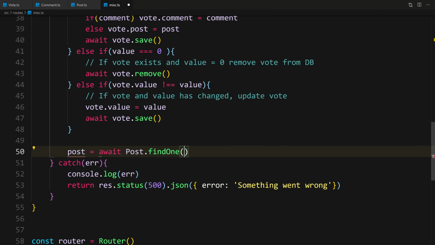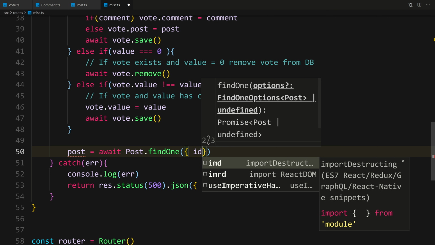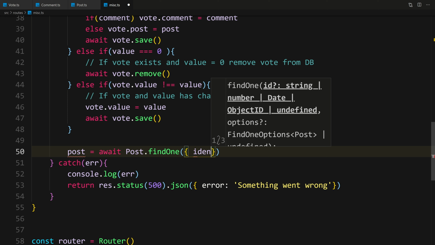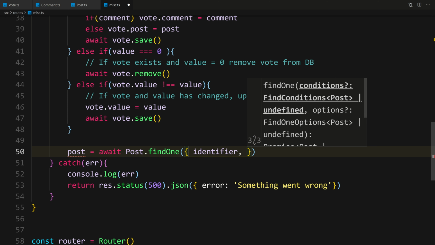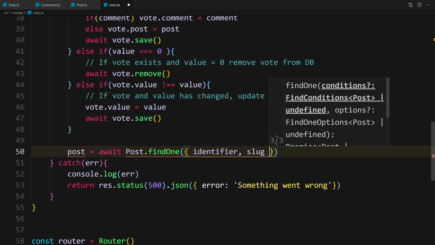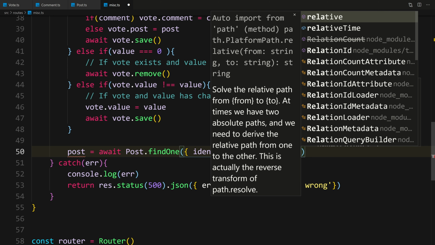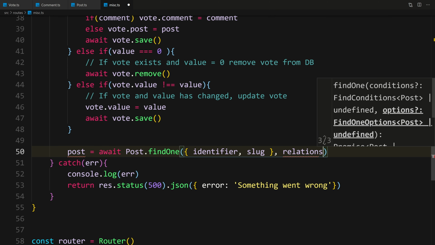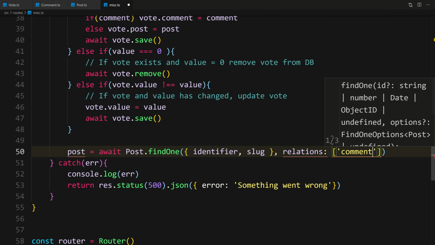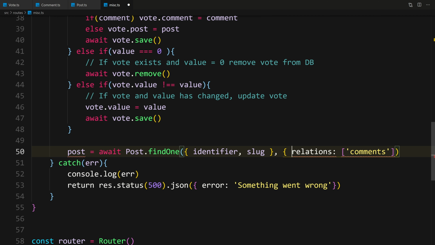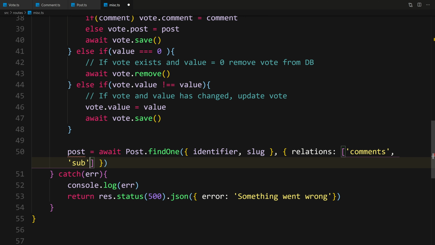So we'll say find 1, and we'll pass it options, or like identifier, and the slug that we were given up there. And I'm gonna fetch the comments as well. So we'll say relations, and we'll pass an array with comments. Or actually this needs to be an object for the options. And let's actually get the votes as well. Oh, and the sub as well. So we'll get the sub and the votes.